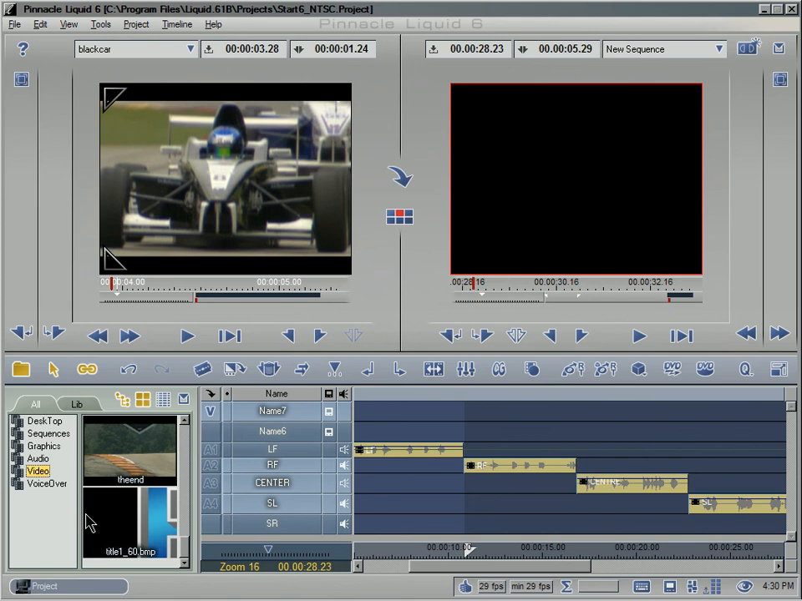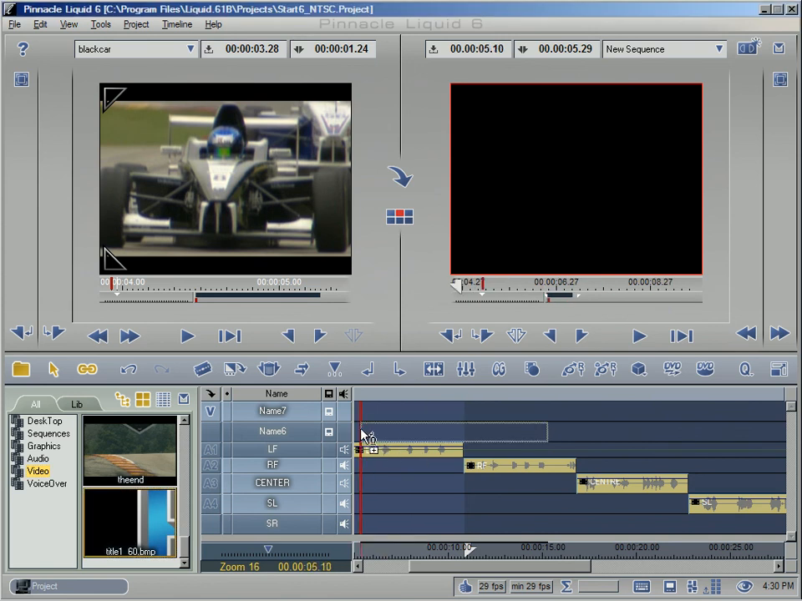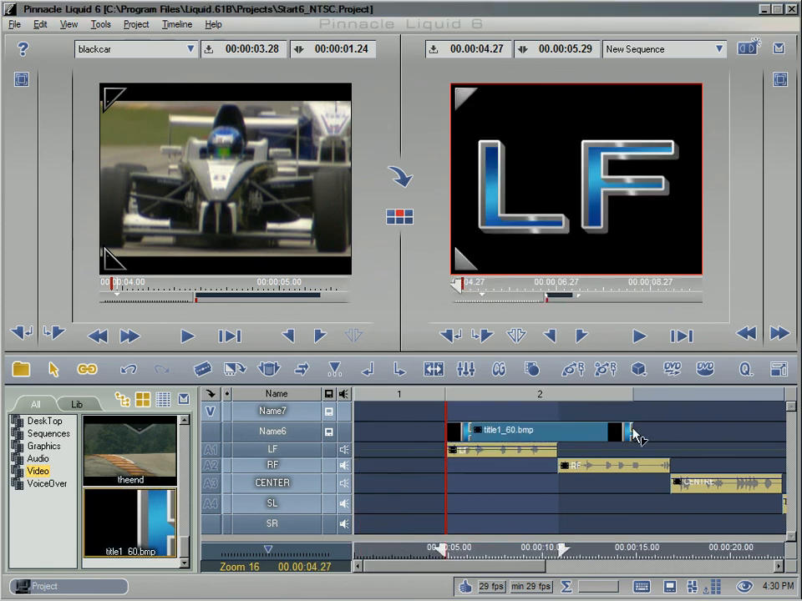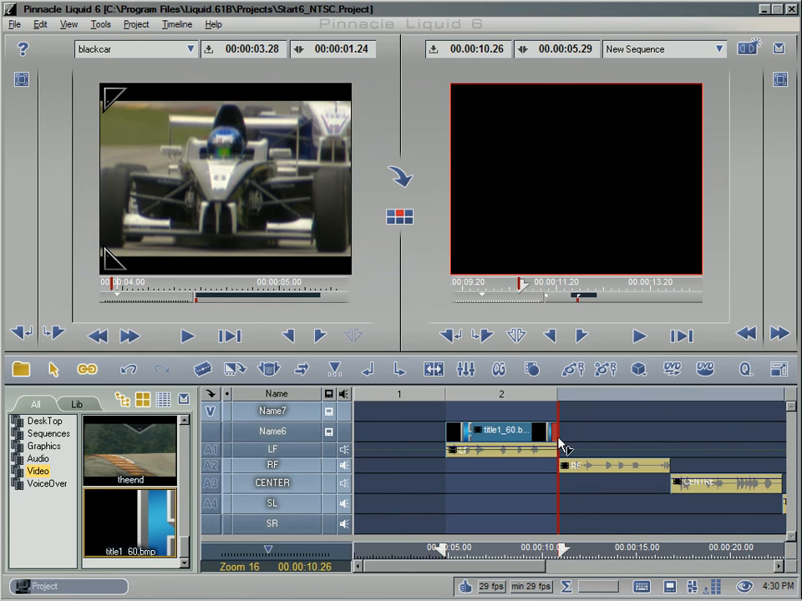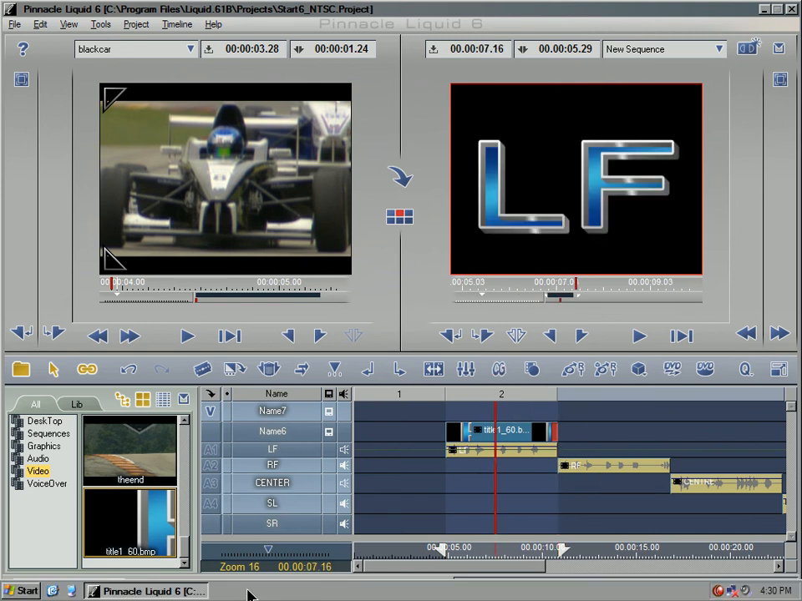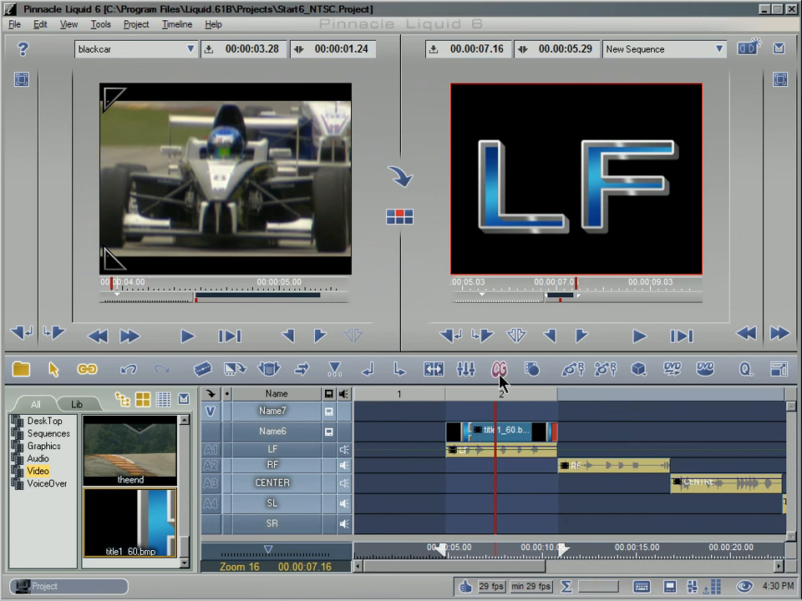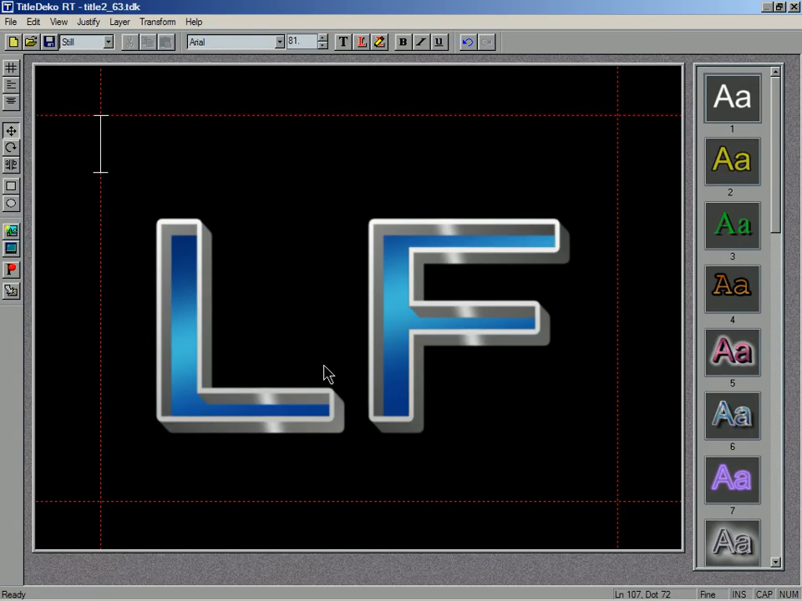There it is, in the video. So click, drag, drop, LF, scale it back. Is Tidal Deco still open? Nope, it's not down there on my taskbar. So let me click on CG again to open up Tidal Deco.